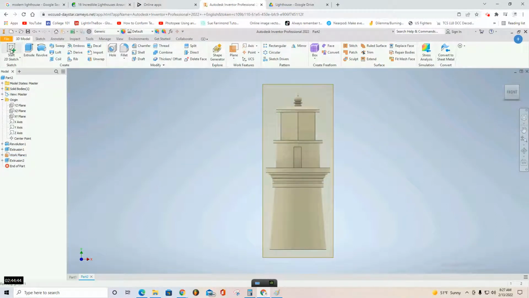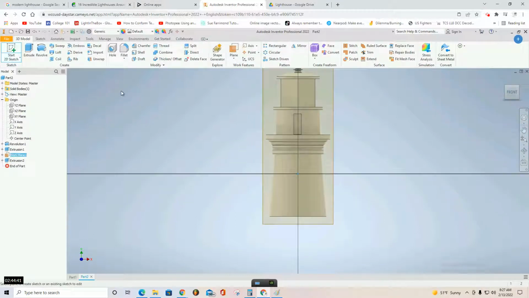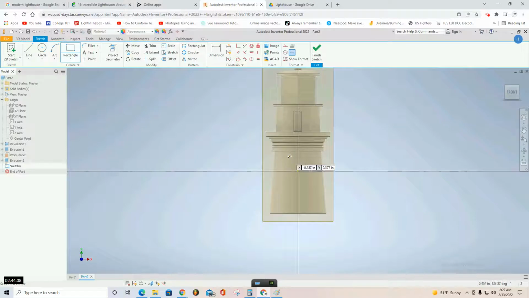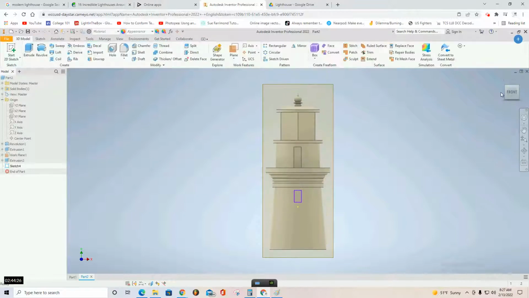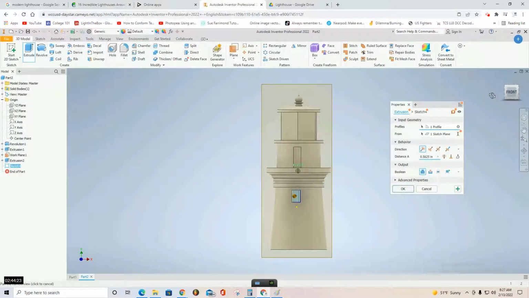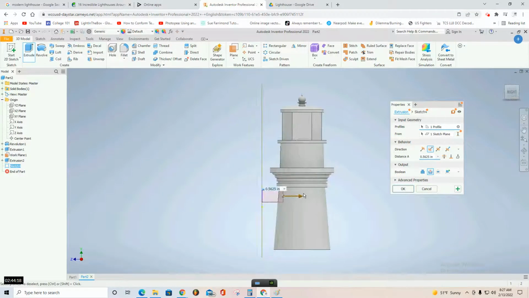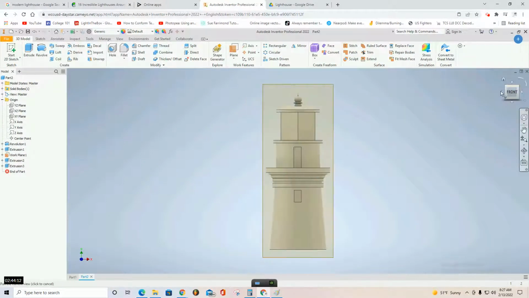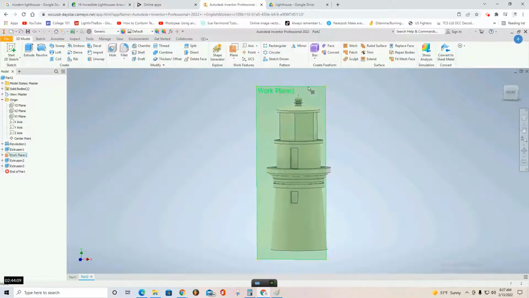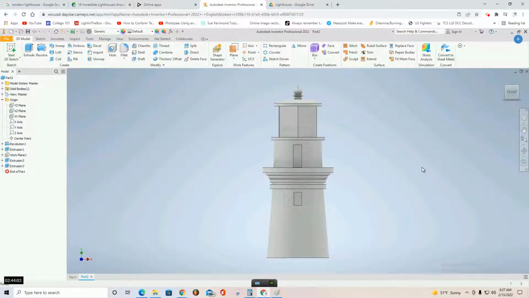And you can do the same thing with windows. Start a 2D sketch. Click here. Draw a window. In here. Extrude. Cut. Okay. That's the beginning. Right click. Turn off visibility. That's the beginning of a lighthouse.